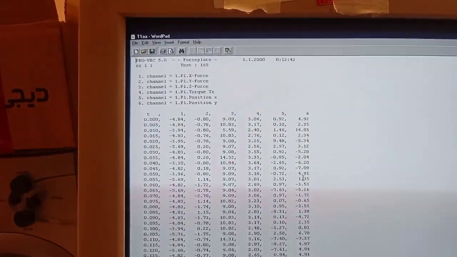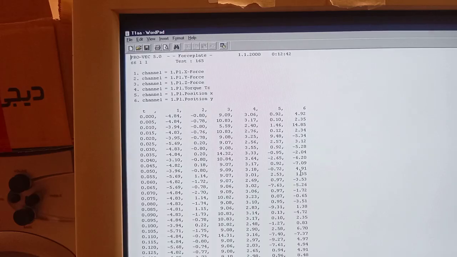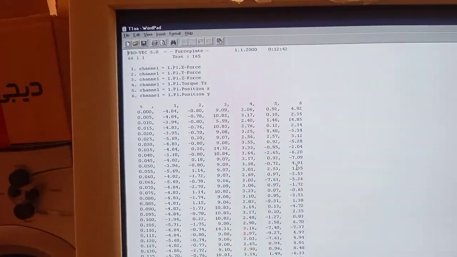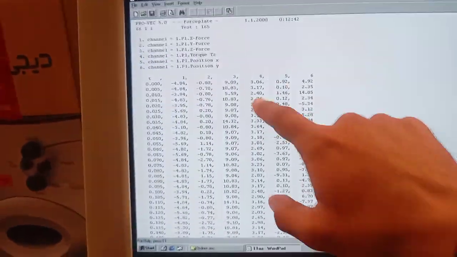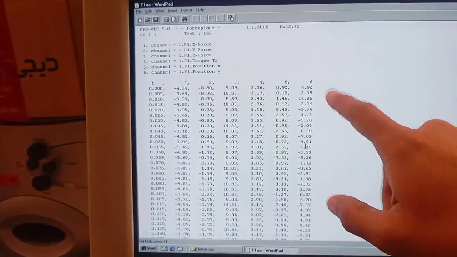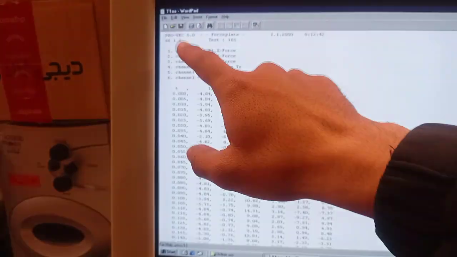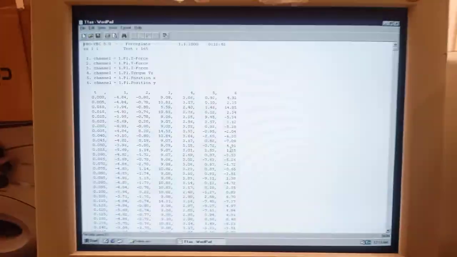So here you see all the data that is exported is in this form: X, Y, Z, torque, position, and position. So it tells each and every value for all of these. So they represent, like, this is channel 1 of the force plate that represents the X's and everything. I hope you understand it, and if you have any question you can ask me.